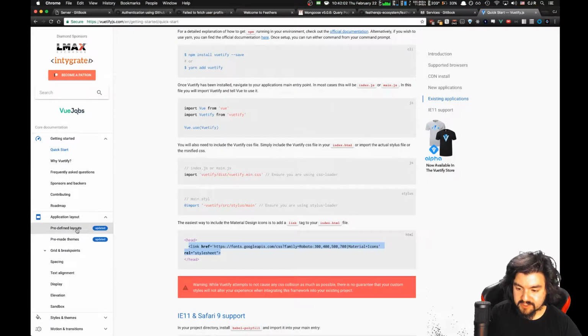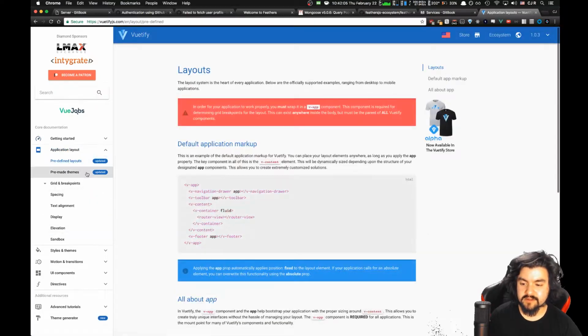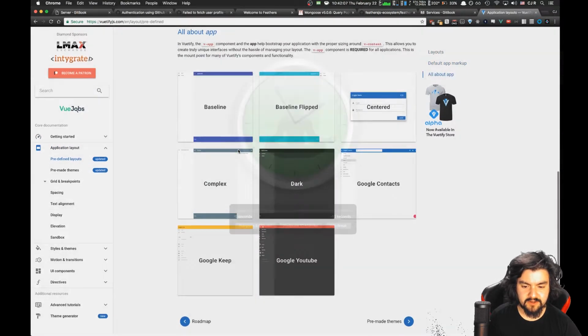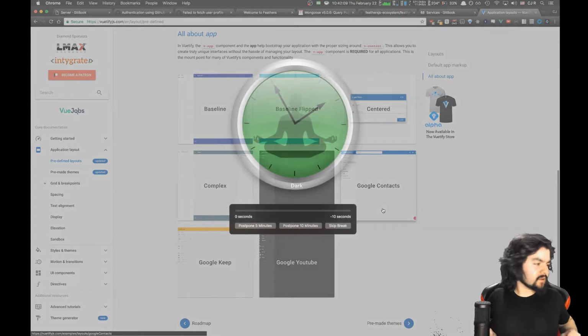Now if we look at application layout, look at our predefined layouts, let's find a layout that we're going to use.